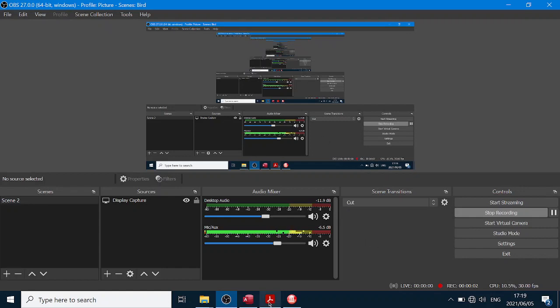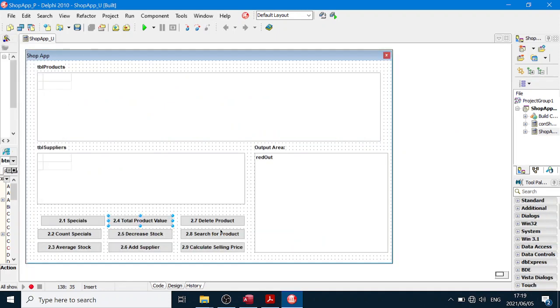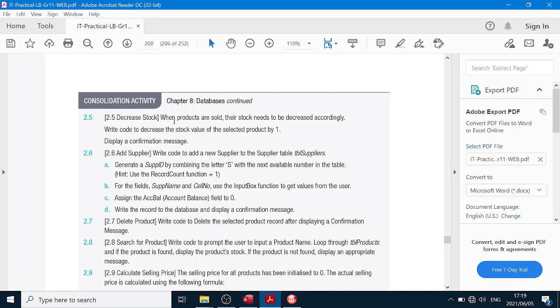Hello again, we're back with the same program as before. We're going to go on to decrease stock. Now we're going to make hard drive changes to the database.